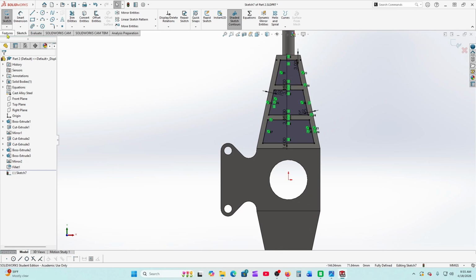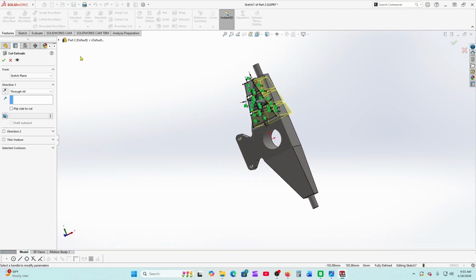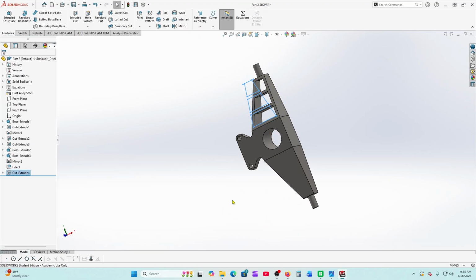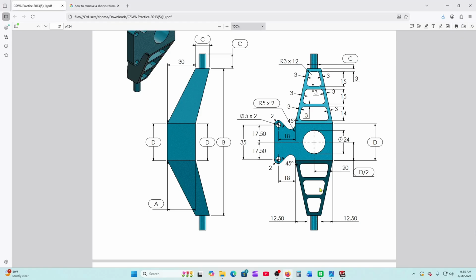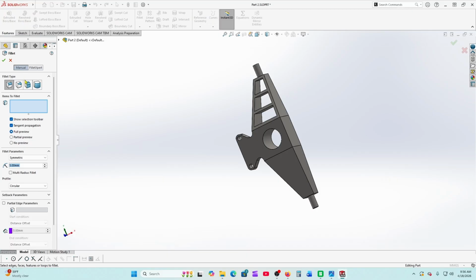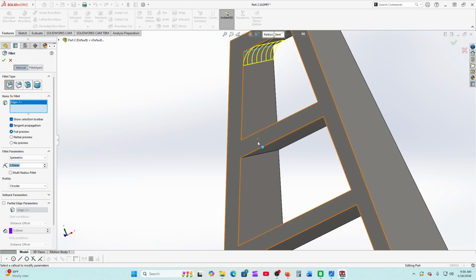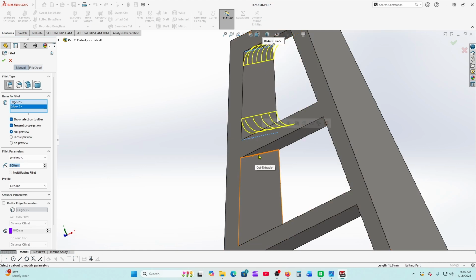And let's go ahead and do an extrude cut. I'm going to go through all, so that will go through there. And then what I'm going to do from there is go ahead and add my radius. Those are a radius of 3. So we'll fillet that, put that to 3. And then I'm just going to come in here and hit all of these corners.